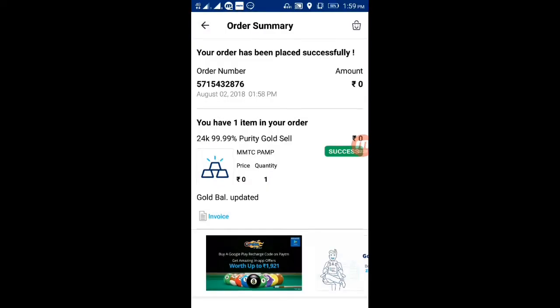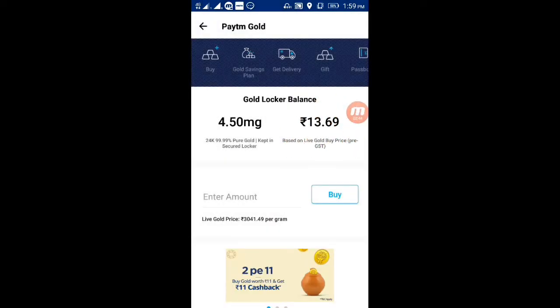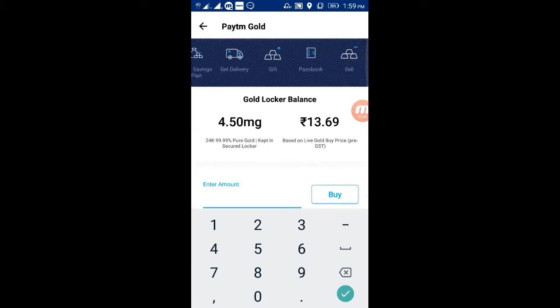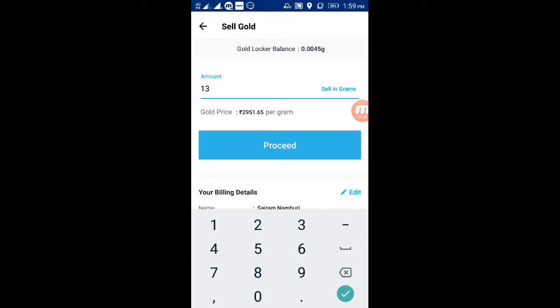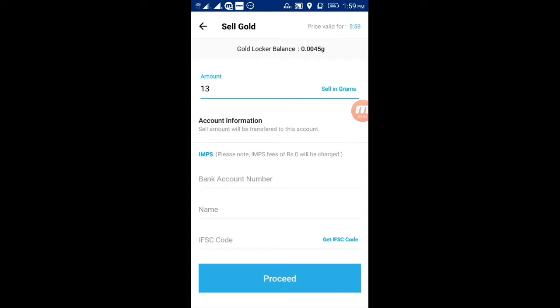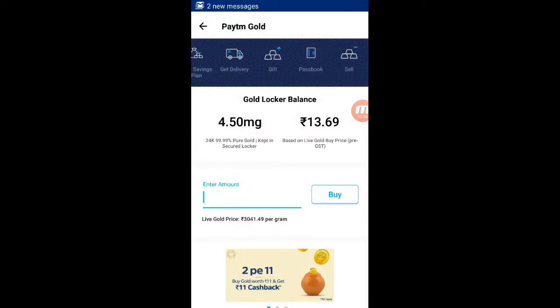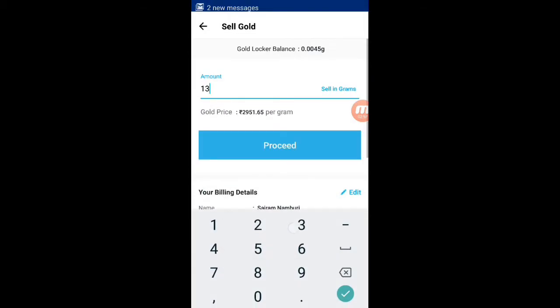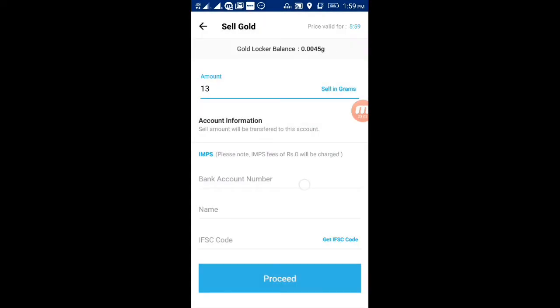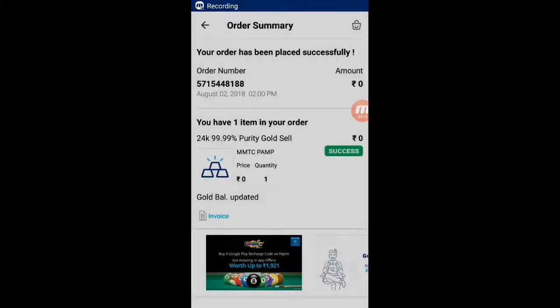If I go back again to gold, you can observe here again I got 13.65. I'll go to sell. See here, I'll enter 13 rupees. Proceed. See, I have got 13 overall. Again, if I enter 13.69, see here 13.69, I am not getting the decimal point here. So just make it 13 rupees. See here again, you should give your bank details once again and make it proceed. Once again I'll show you. See here, you can observe again successfully.